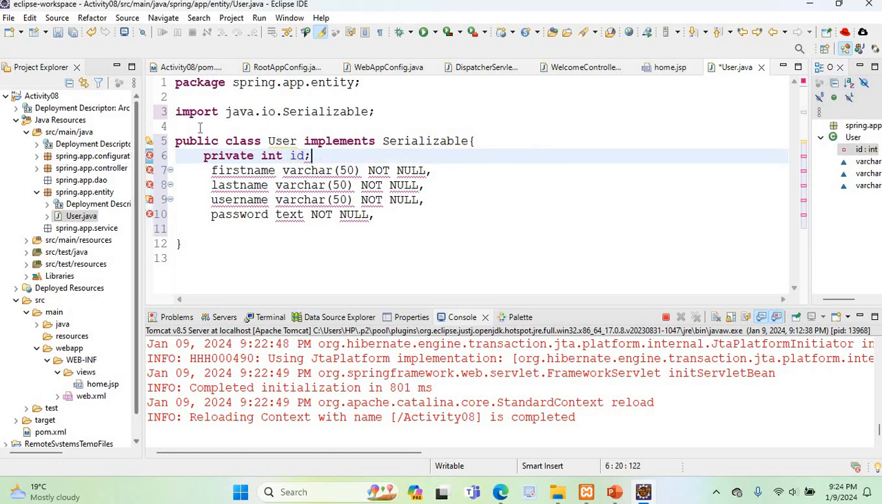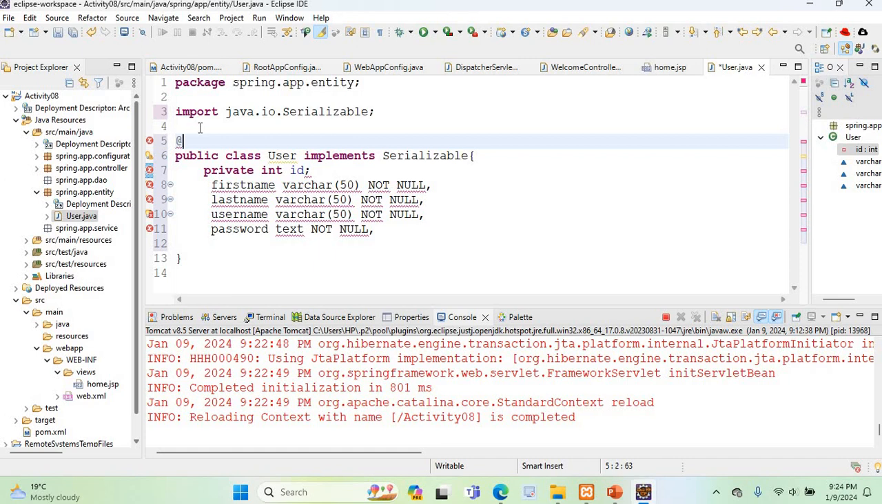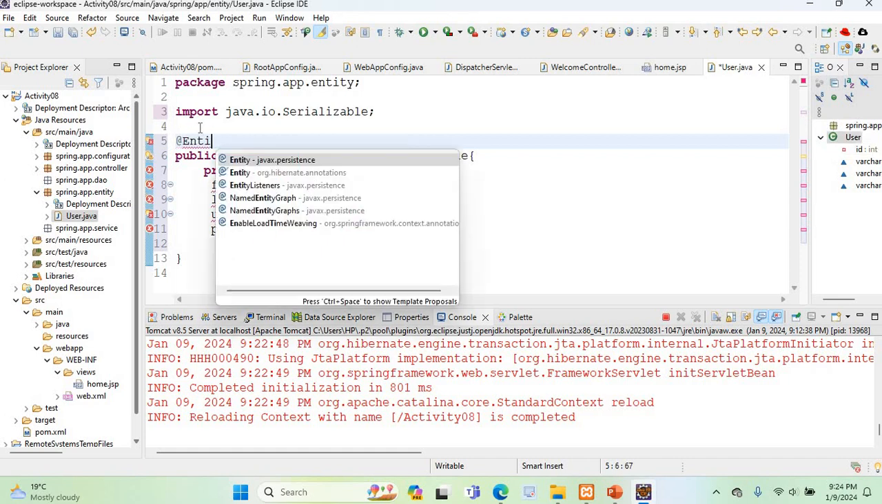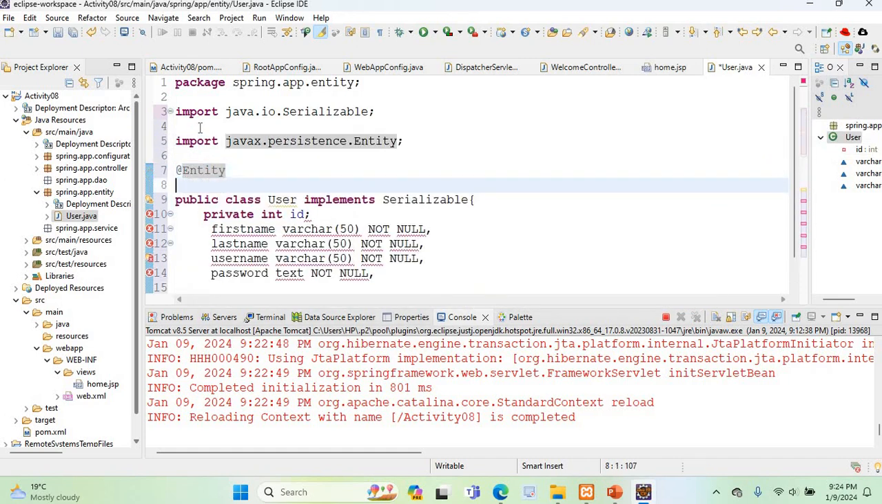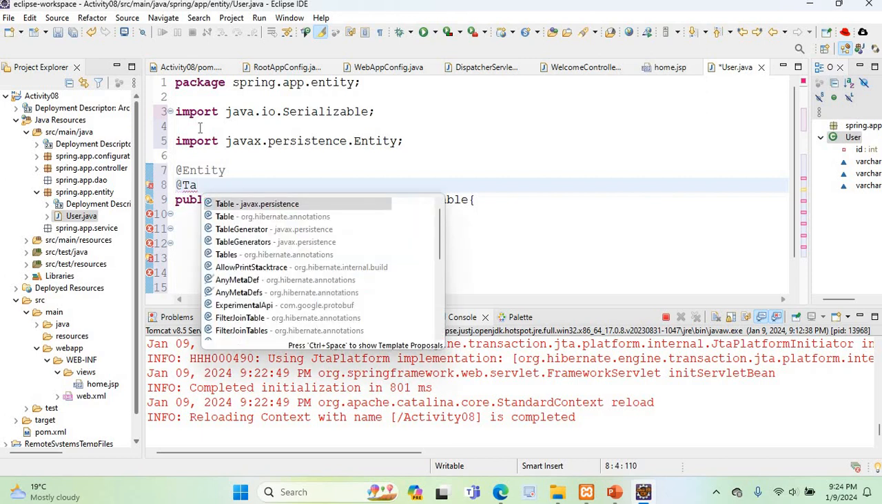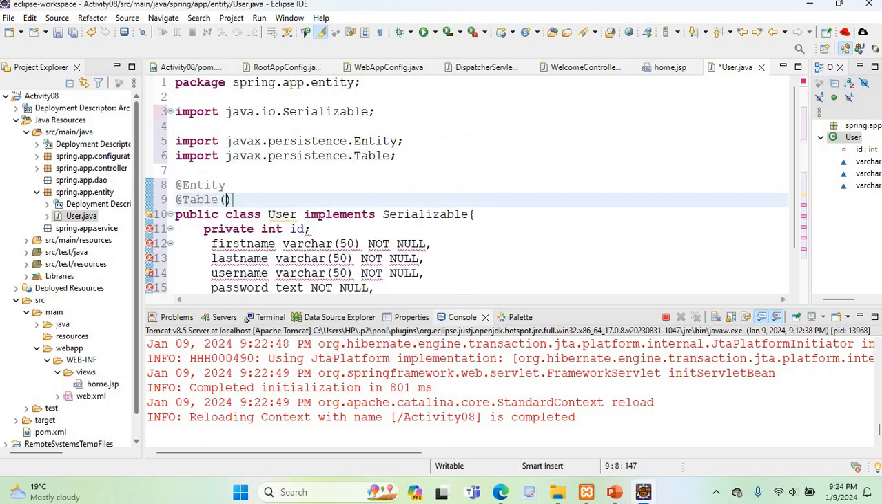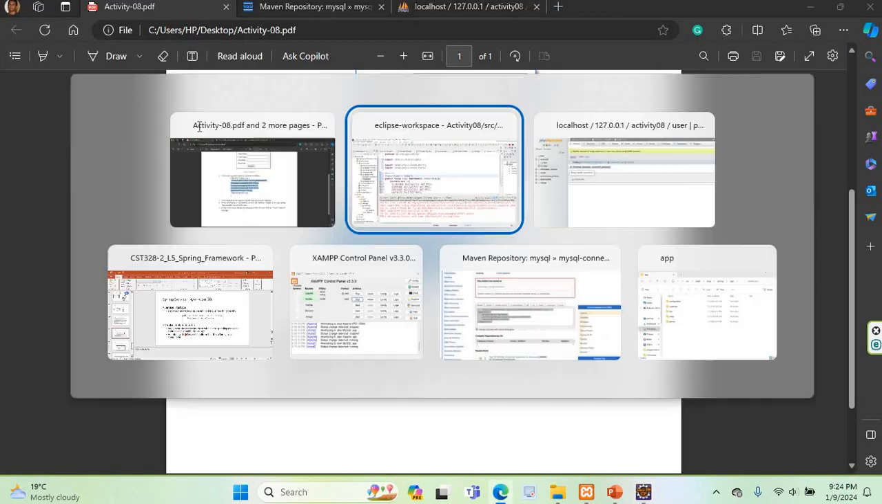So therefore we know that we are using the annotation style to create the entity. So first we are going to add the annotation @Entity, and after that we need to mention what is the table. So here the name of the table we can mention as user, so that is the name of the table.